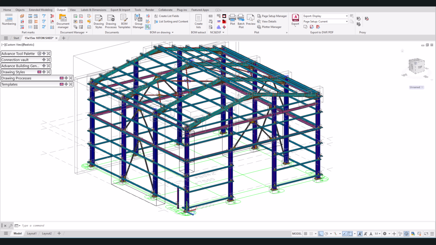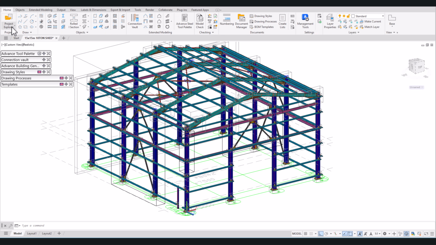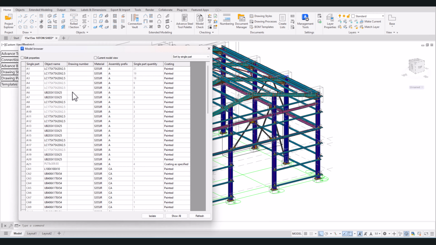So firstly, we just want to check whether I've numbered my model and everything is numbered. The material is also correct, and the coating has been done as well, whether it's painted or galvanized. So from that, we go to Home, and then we go to Project Explorer, and then to Model Browser. As you can see, our material is correct, and everything has been painted except for this one that says coating as specified. That means we did not specify the coating.